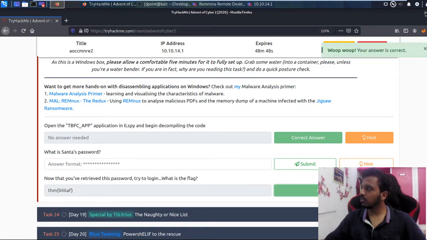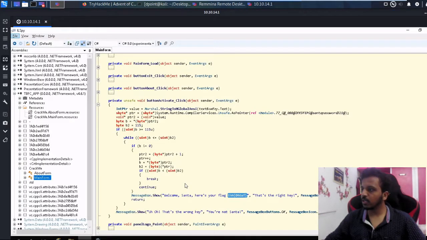So let's scroll this down and get back to our application again. And I think this is a pointer and b2, so it's comparing b with b2, and we have b, this pointer 2, that is the value that we are getting, and b2 is 115, or is it fixed?